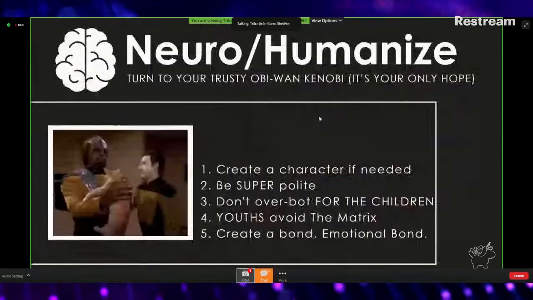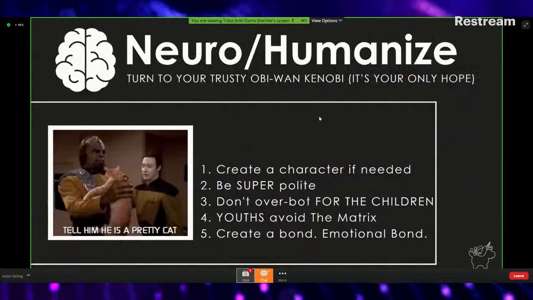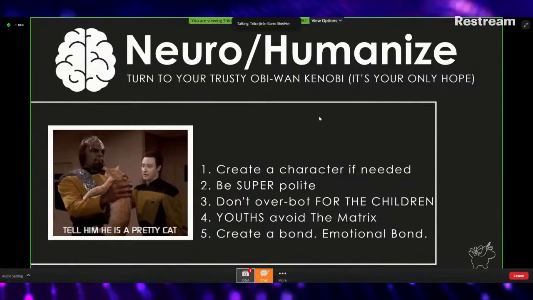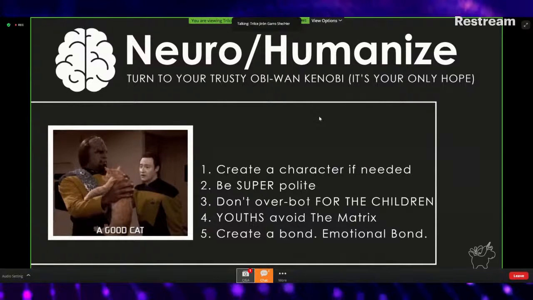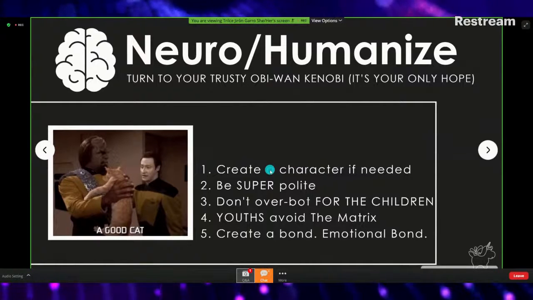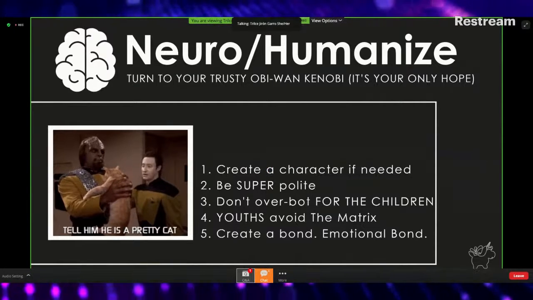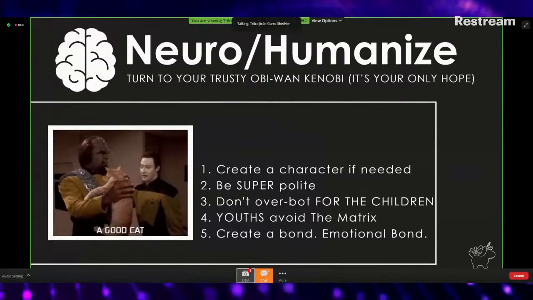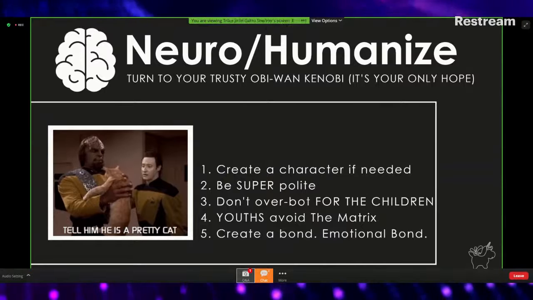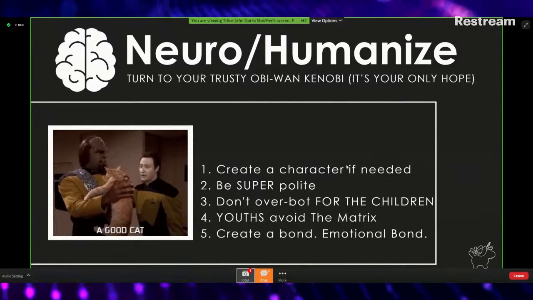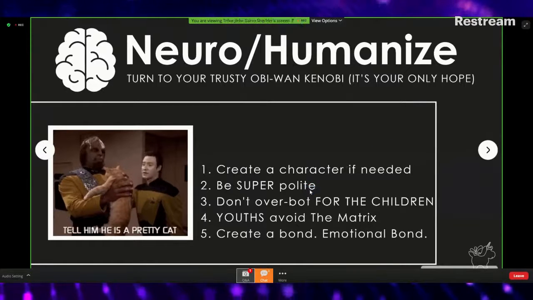Okay, and neuro or humanize. And here it is very, very different from Facebook Messenger. Here we don't have the create a character as a basic. It's only if needed. You have to be super polite. Remember that millennials and Gen Z are really respectful. So you need to be very polite and very short in your conversations. Don't overbot, do it for the children. Remember that these are the youths.